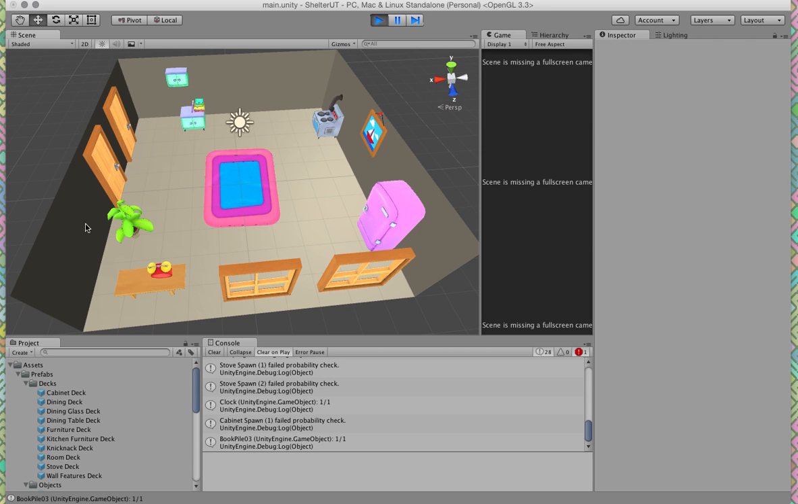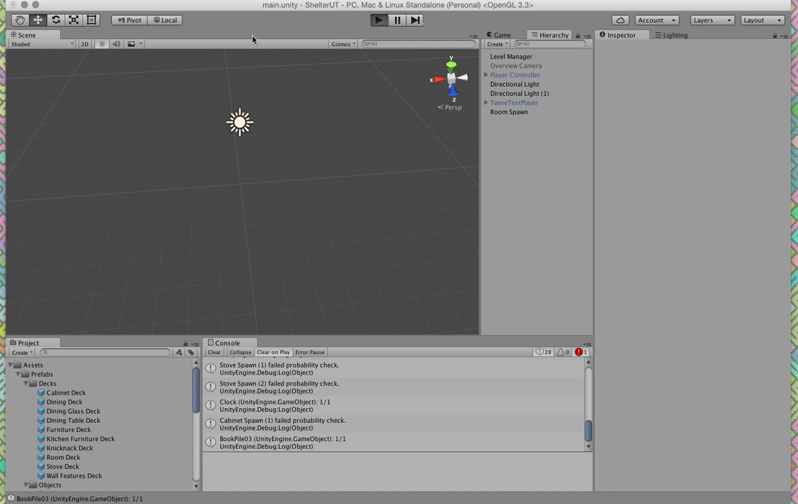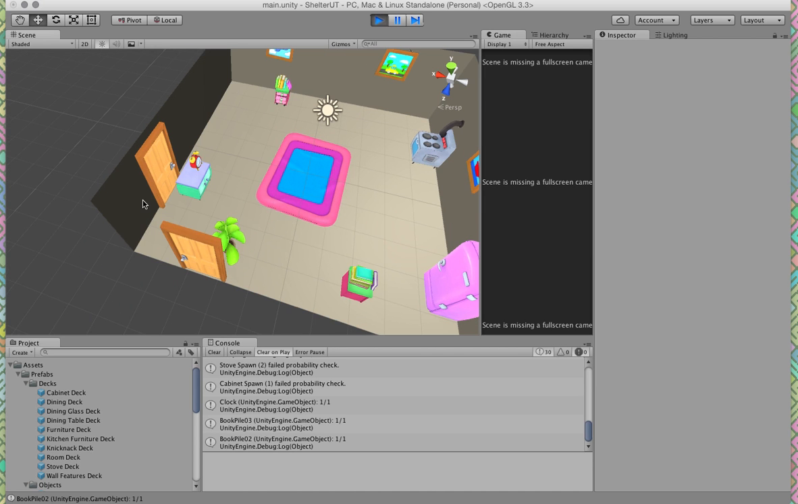Some things, like maybe limiting doors to 1 per wall, or limiting them to the centers of walls, so we don't get weird cases like this dresser blocking the door.